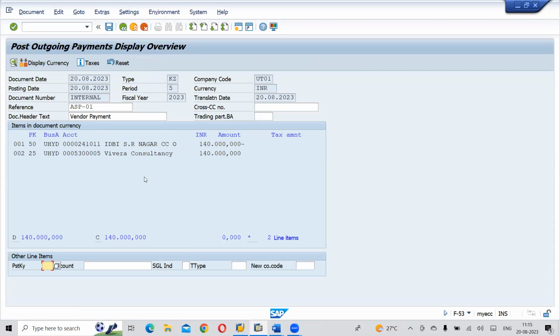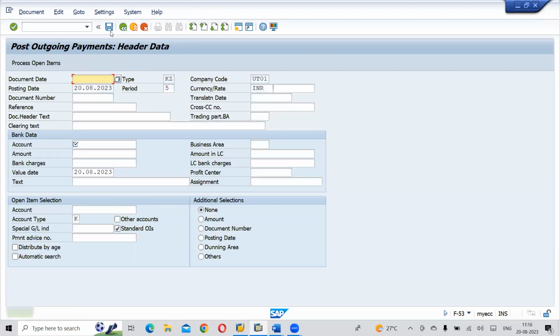Vivera consultancy charges account debited to IDBI credit. So click on post. So Naveen, normally the posting key will be 40 and 50. That is for GL. We are doing for vendor AP now. In vendor AP, GL, we have 40 and 50 posting keys, correct? In AP, I think I have given the list also, 21, 30, 25.